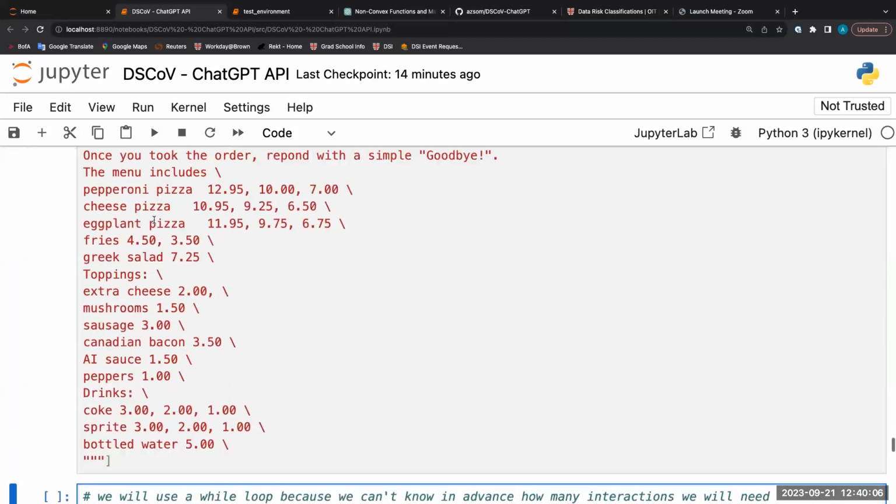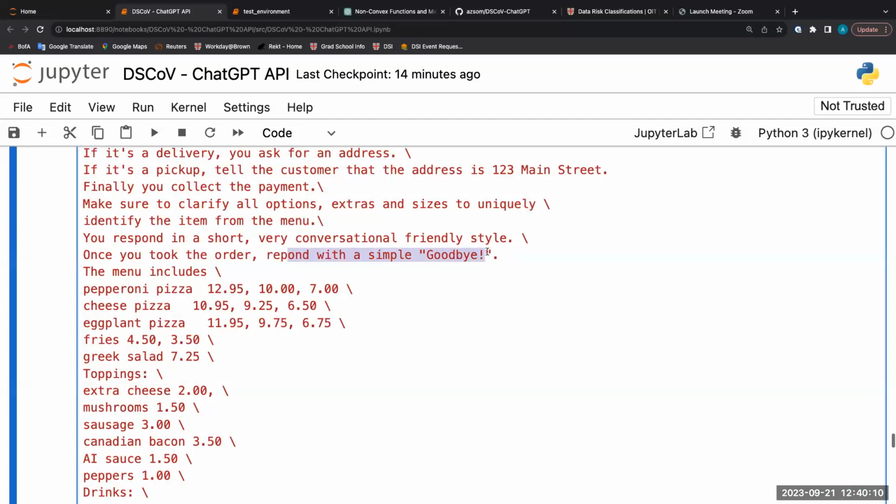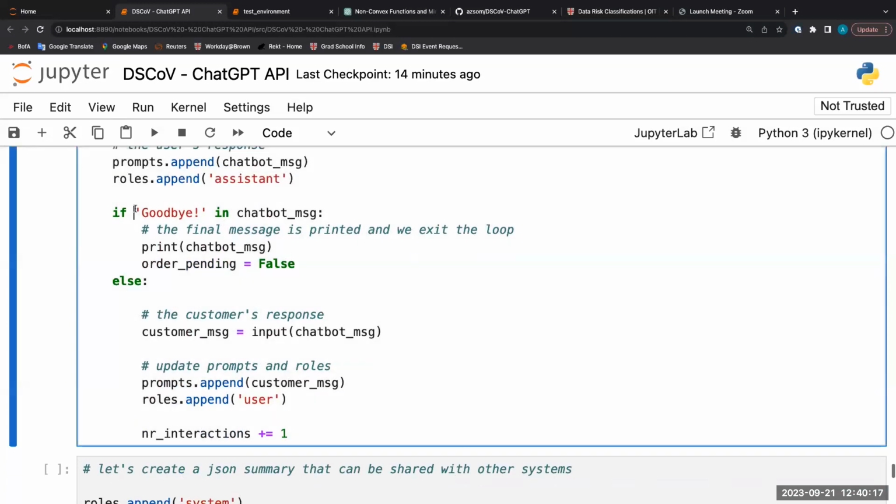So what I also told ChatGPT here is that once the order was taken, it should say goodbye to the customer. And in a check here, if goodbye is in ChatGPT's response, I print out the final message. I will not ask for a user input anymore. I change order pending to false. The order was taken, and then we can complete the interaction with the user. Right? So let's try it.